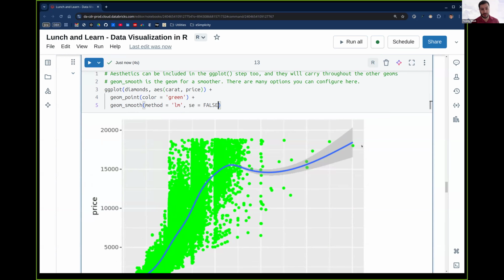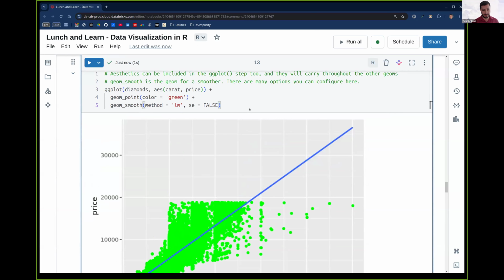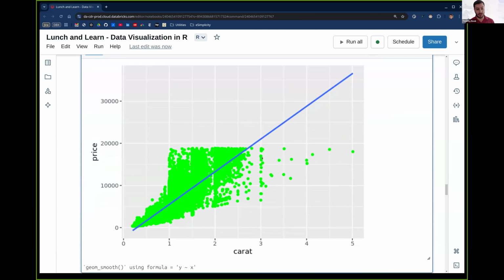SE stands for standard error. So this is a little confidence band. If I want, I'm going to turn that off. The graph kind of looks like it's going out of control here because it has to follow all of the X's, and there are some outlying diamond sizes, but we can fix that all later too.